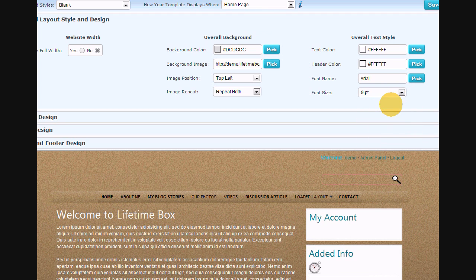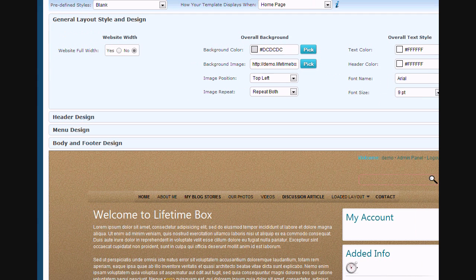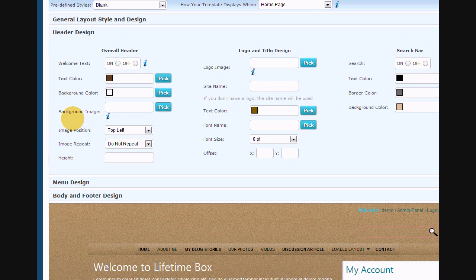Next, we're going to look at the Header Design tab. In the overall header column, you can define your welcome text. Welcome text is your login information at the top right of the website. You can also assign the color of it below. Let's use black color in this case.